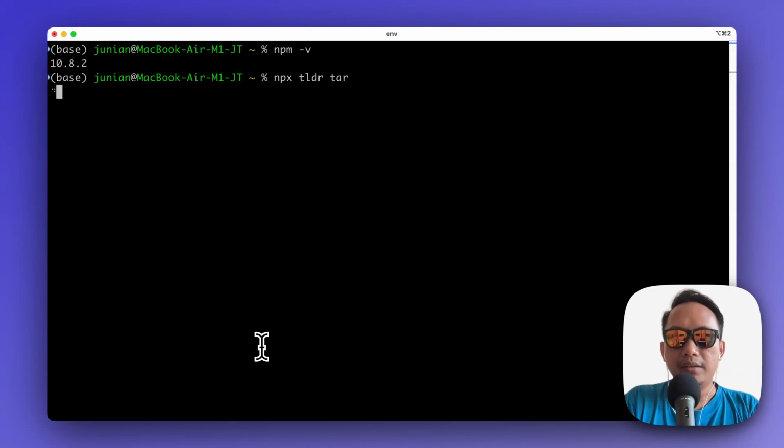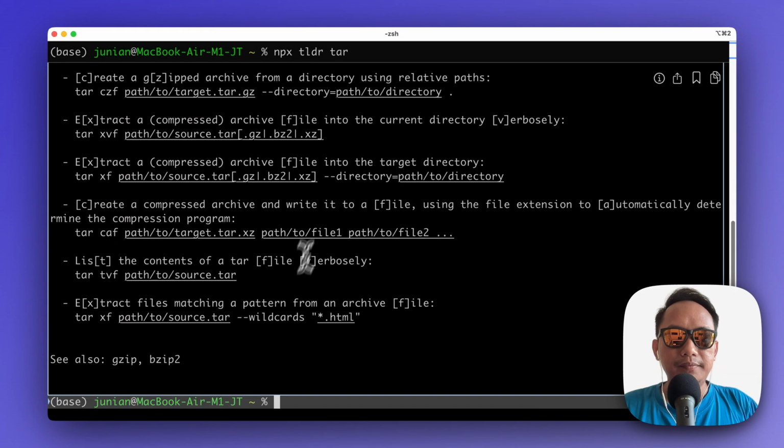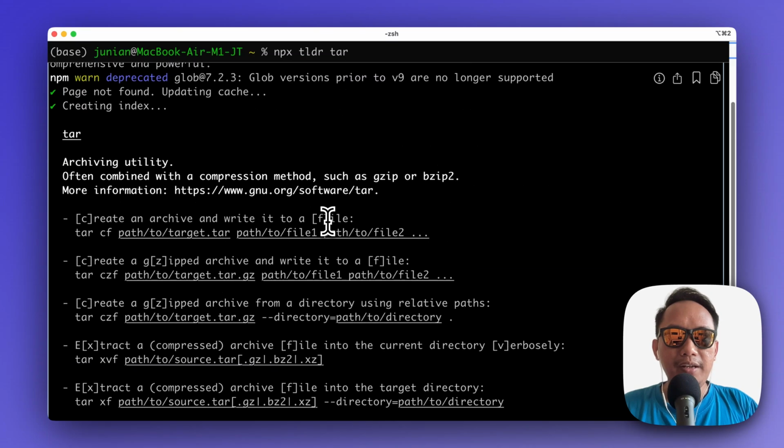tldr. This will download a command line tool called tldr, which is used to read a manual from a command line easily. So this is an example of npx command line tools coming from the Node package manager, which is showing how to use tar easily like this.